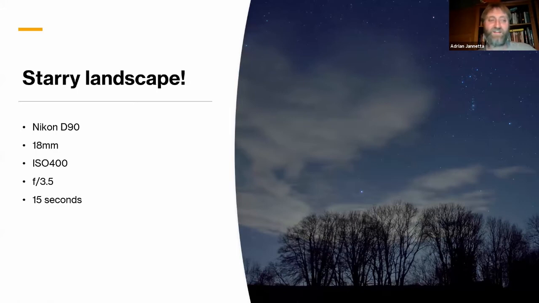15 seconds with those settings is enough to get all the stars you can see in the sky with your eye. I chose a low ISO, which is the sensitivity of the camera, because with the lower sensitivity, although you have to expose for longer, it picks the colors up a lot better on the Nikon. So I chose that rather than something like ISO 1600, say.